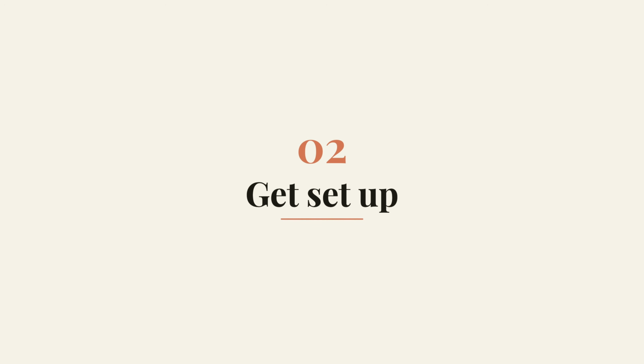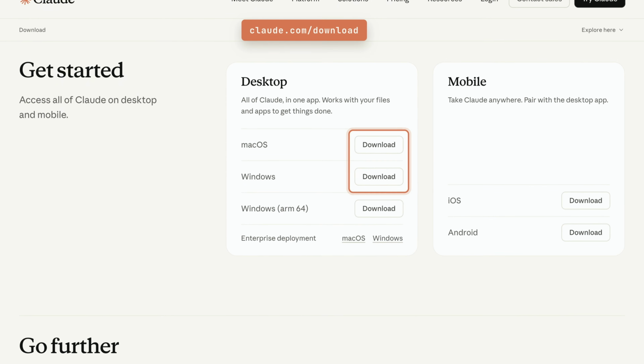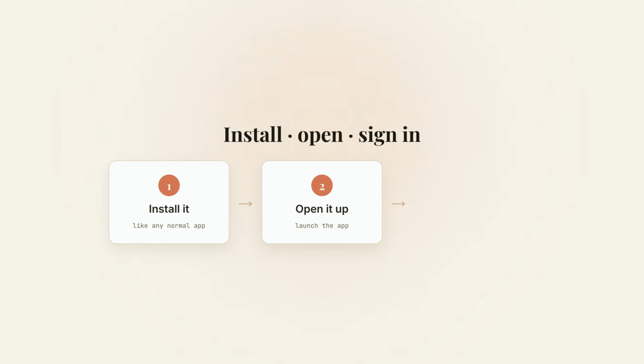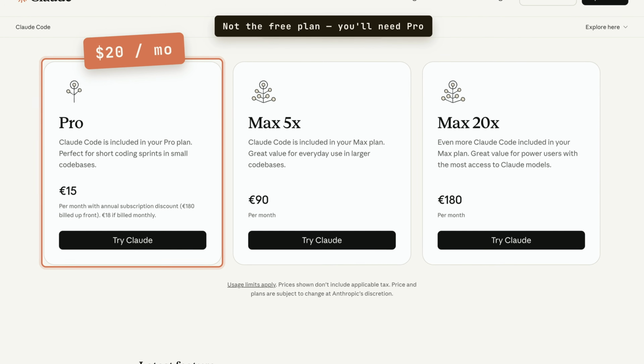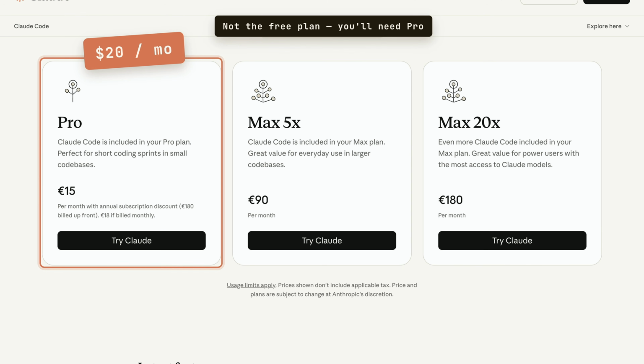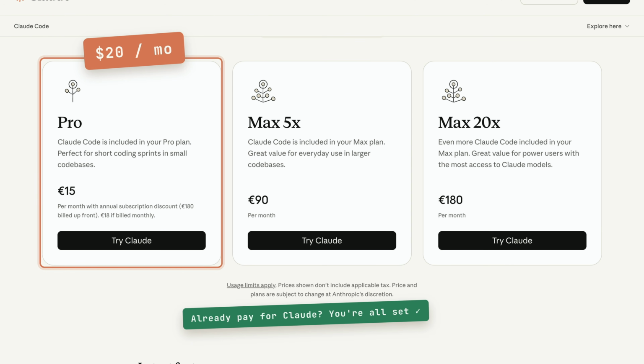Let's get you set up, and I'll keep this part short. Go to claude.com/download and grab the app for Mac or Windows. Install it like any normal program, open it up, and sign in with your Anthropic account. One thing to know up front, this isn't on the free plan, so you'll need at least Claude Pro, which is $20 a month. If you already pay for Claude to help with your writing, then you've already got everything you need.